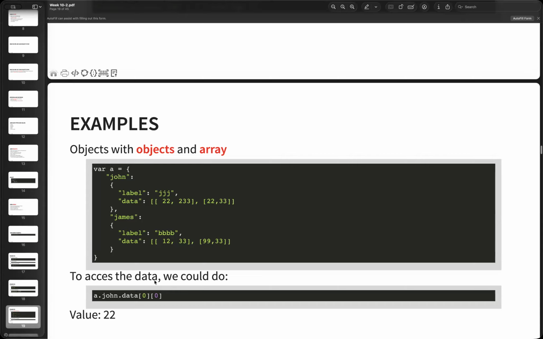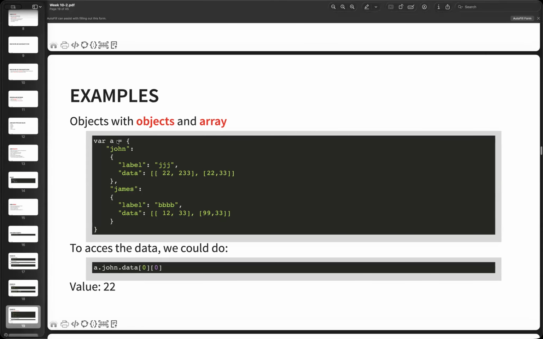So when you try to access the data, you can say A. Okay, so it's the first object dot, and then the second below is a key, right? So it's a key, the name, and then the next in the structure is data. Okay, so it's a 2D array, and it's the first index, right here, and then the first index, right here 0 0, so it will be 22.